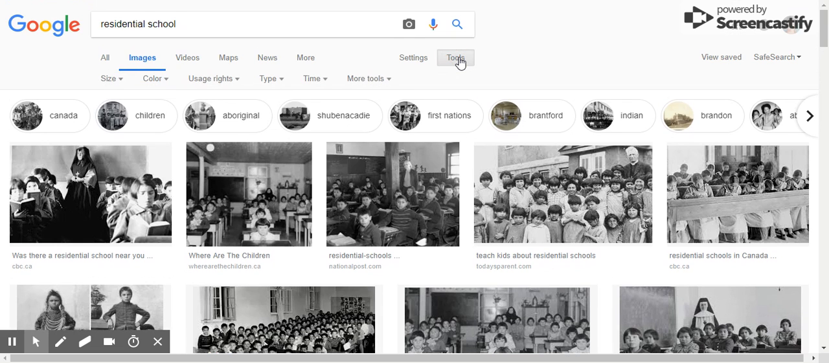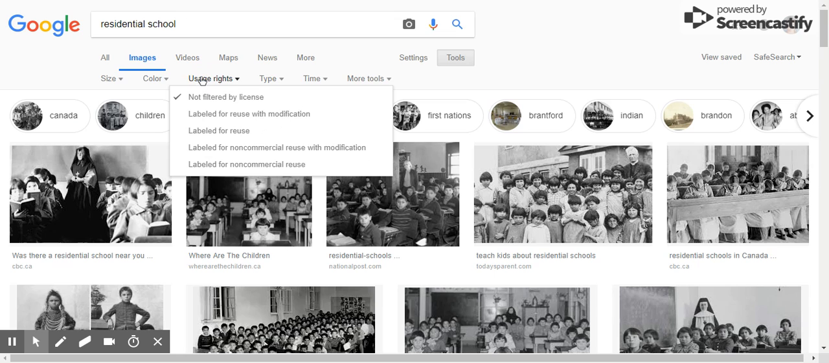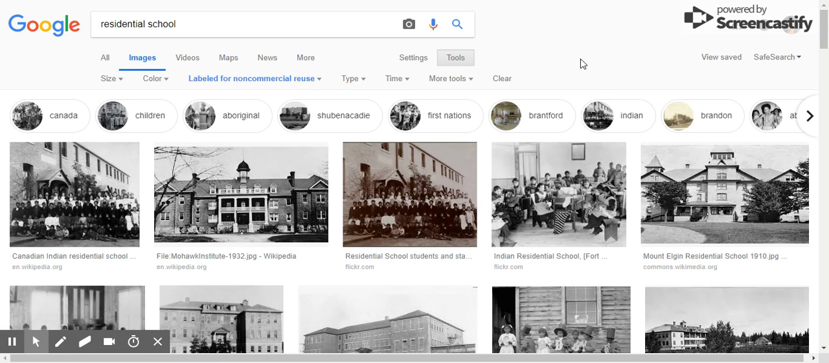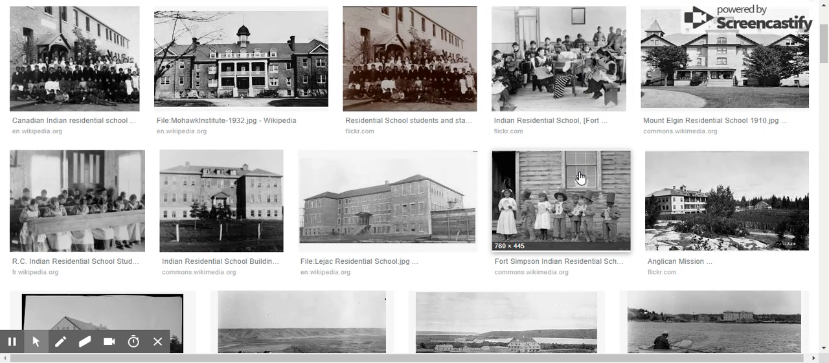There is a tools section in your Google image search for usage rights. So you have labeled for reuse with modification. You will probably get more hits with labeled for non-commercial reuse, which education falls under. With modification would be if I'm going to change the photo in any way. I can just choose labeled for non-commercial reuse if I'm not going to change the photo in any way. You can see that my search results are fewer when I use that option.